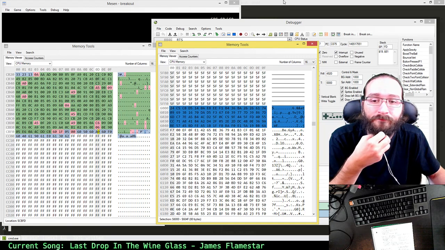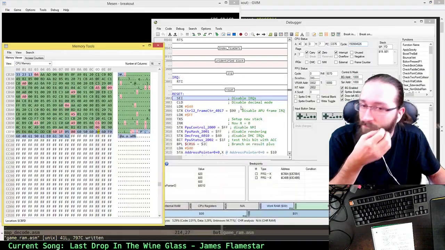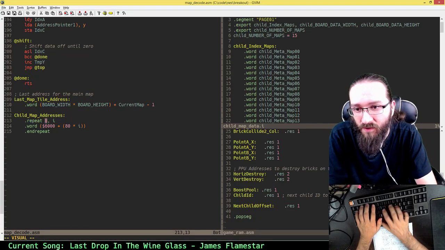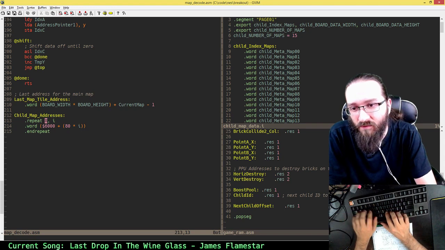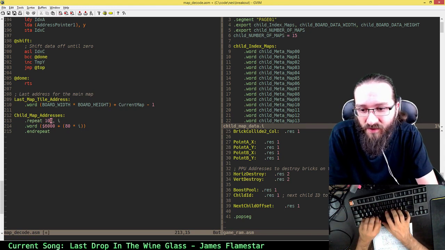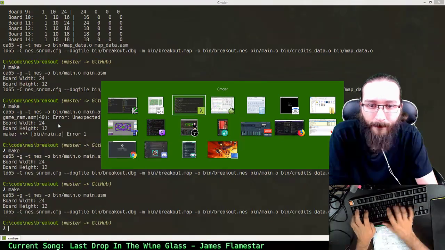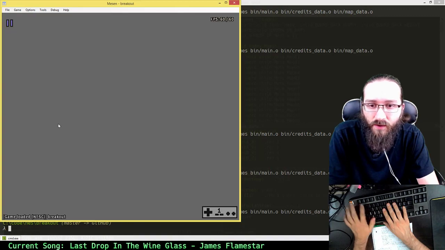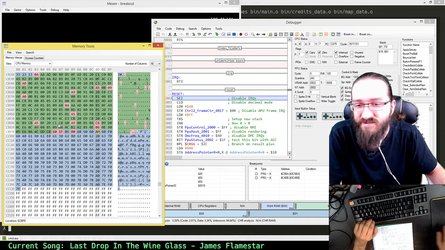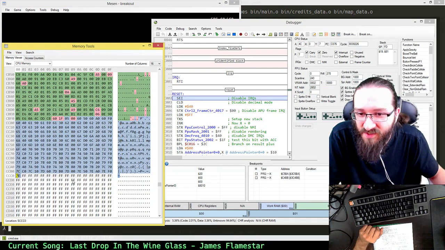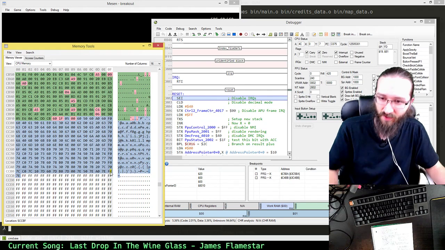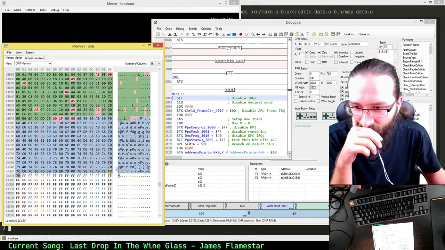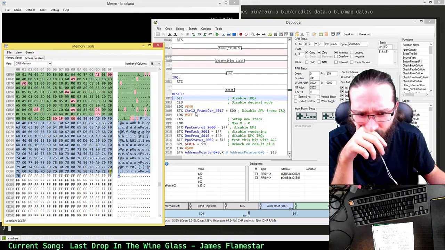All right, so let's expand this to 100. And let's see how high that goes. Goes up to 7EF0. Is that actually all I can fit? No, I can fit a few more than there. I can fit like 2 more in there, I think, right?